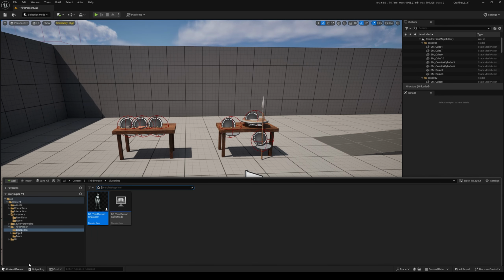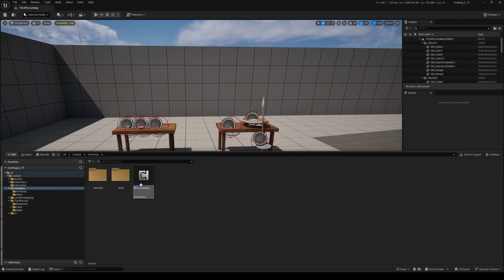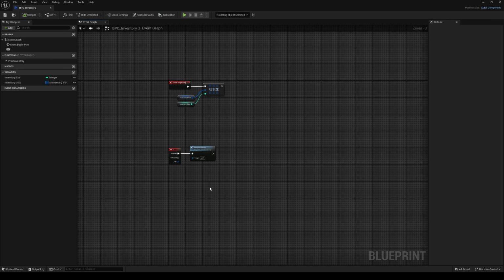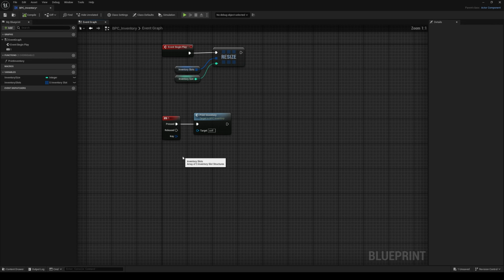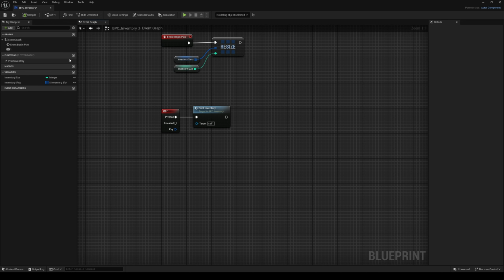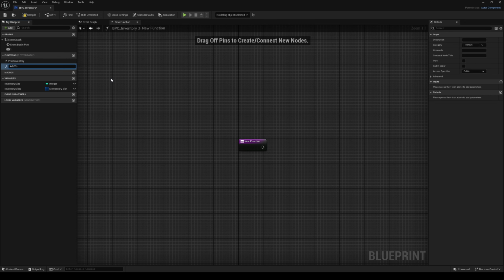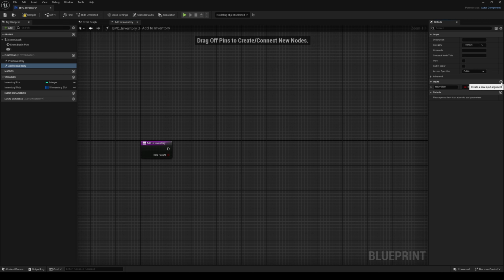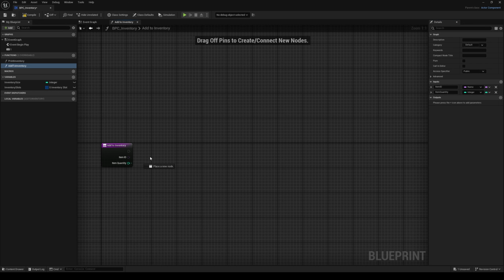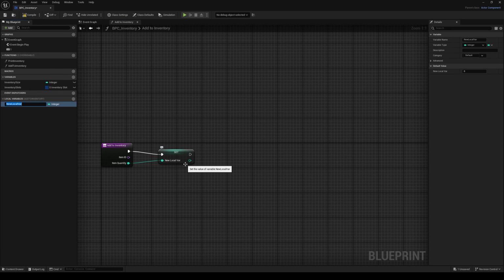Right. So with that, let's go back into the inventory component and create the add to inventory function. So let's create a new function called add to inventory. And in here, we want to know about the ID and the quantity we're adding. So we'll have a name, item ID, and an integer, item quantity. From here, we want to grab this quantity and promote it to a local variable, local_item quantity.